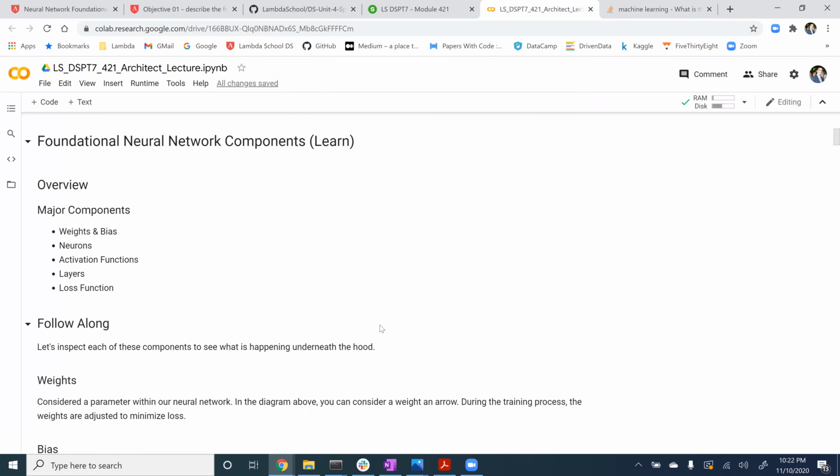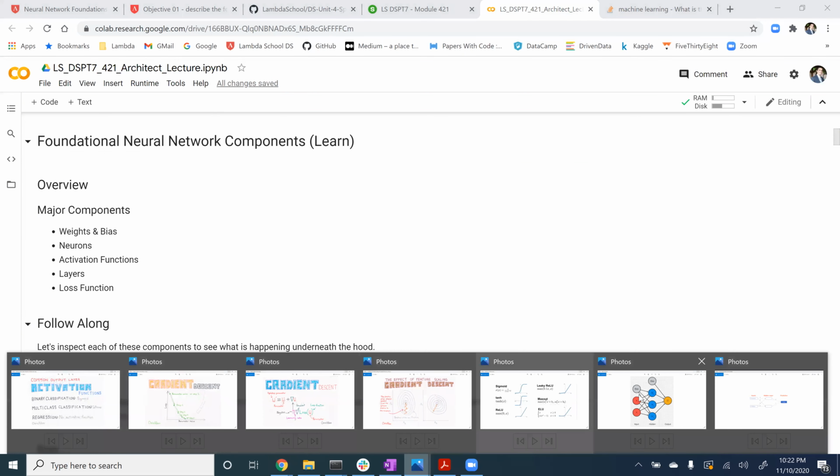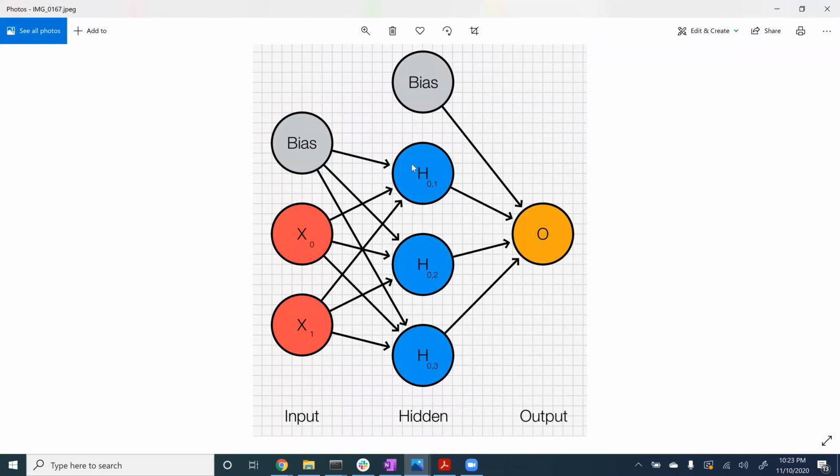Bruno, just a really quick follow-up question. What is the activation function in that diagram of the neurons? Is it in the hidden layer? You specify the activation function at the layer level. So if you had many layers, you could have different activation functions in different layers if you wanted to.